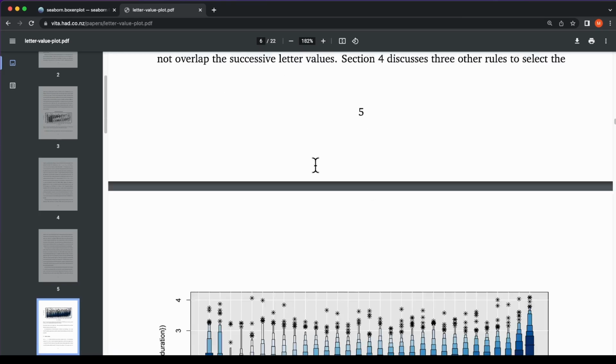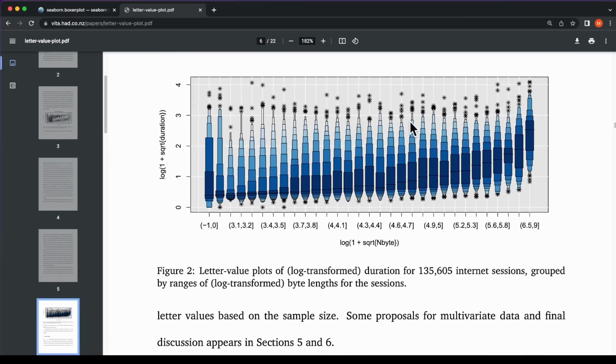The authors came up with this plot, shown here, plotting the same data. This looks a lot cleaner and clearer. There aren't as many extra outliers. You can see the boxes getting smaller as they move away from the median, and you can guess at the distribution a bit better than the box plot version. What are all of these extra boxes?